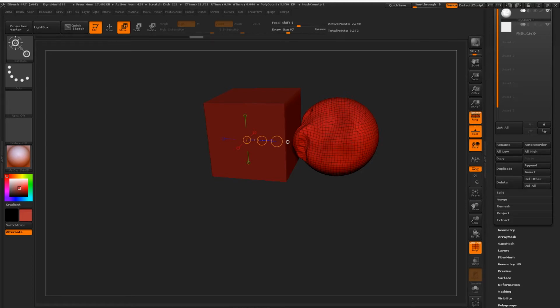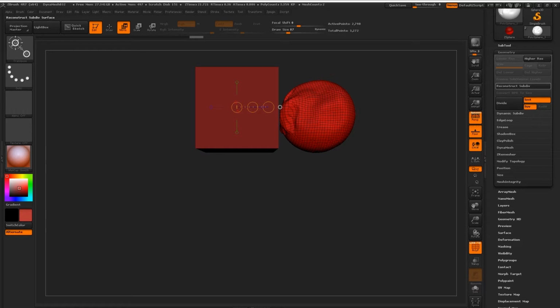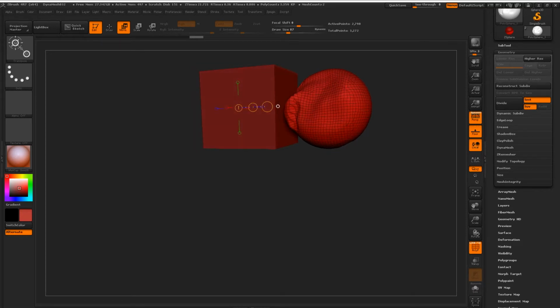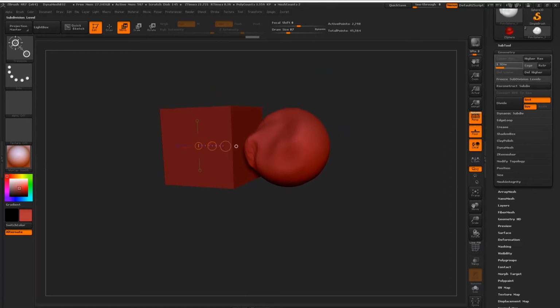We'll have the extract function, which is to extract material through a mask selection. Here we have the geometry. That's also very important, and we're going to be using it a lot. Basically, if we want to click here, we're going to see that more subdivisions are added to the model. From here, we can go on lowering or increasing the subdivision level.